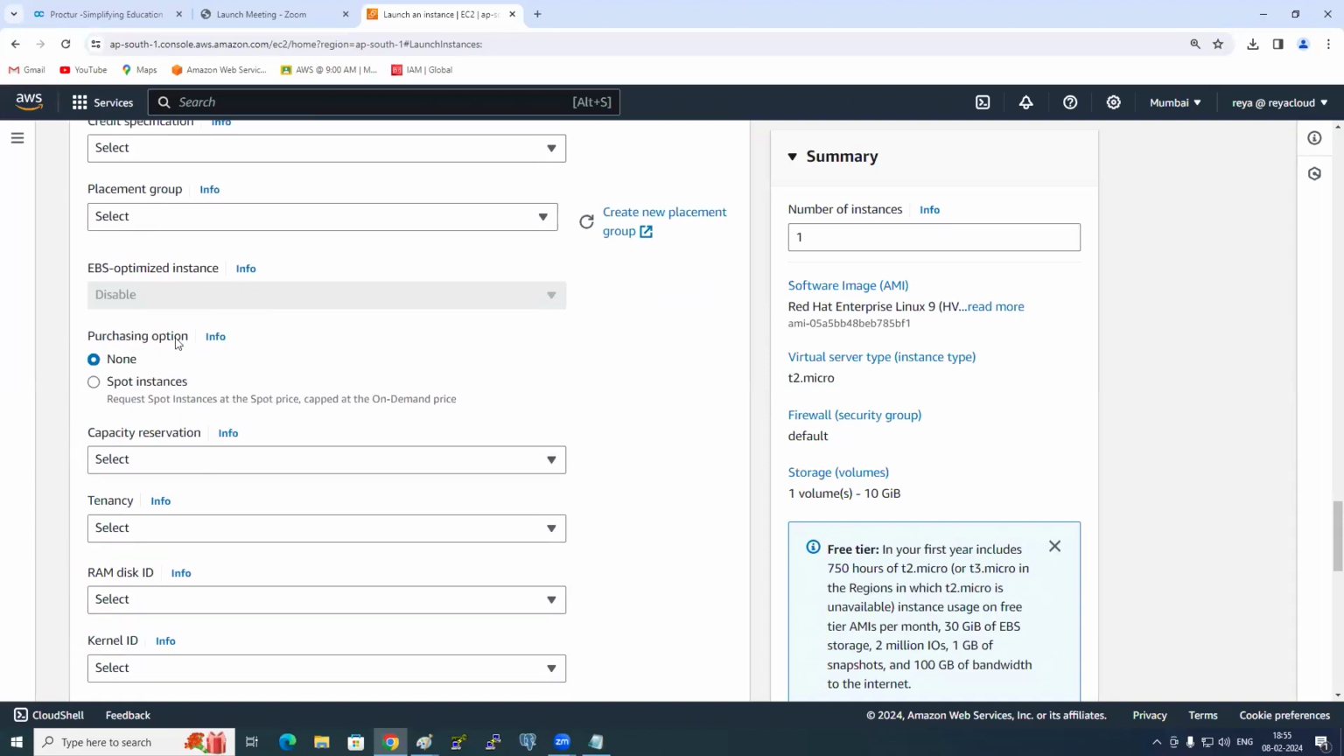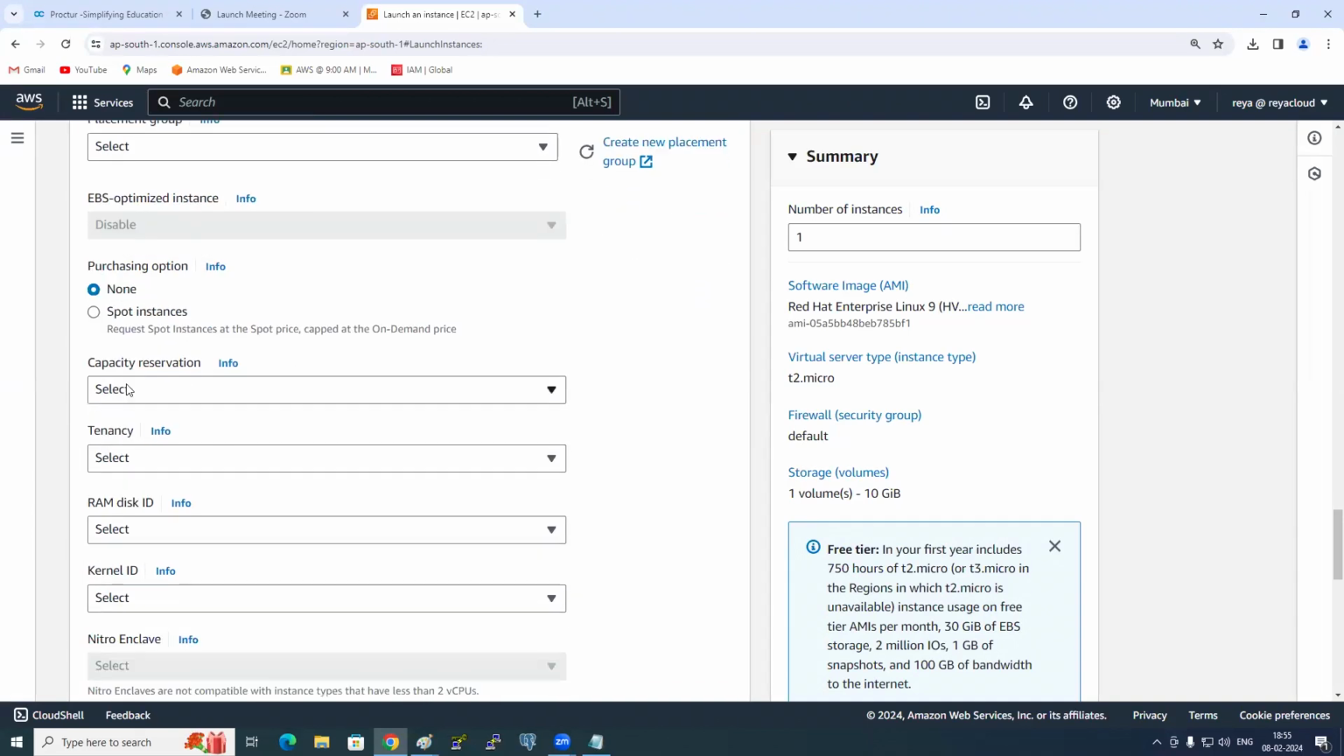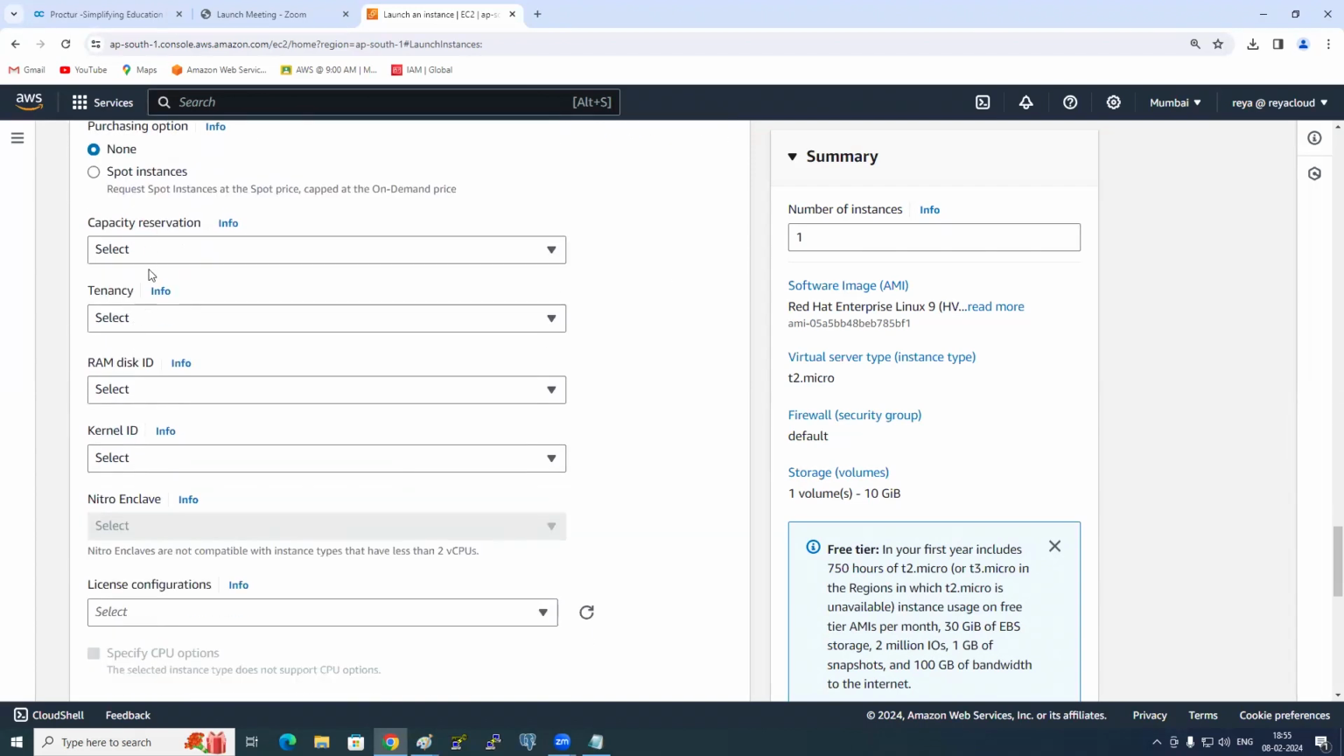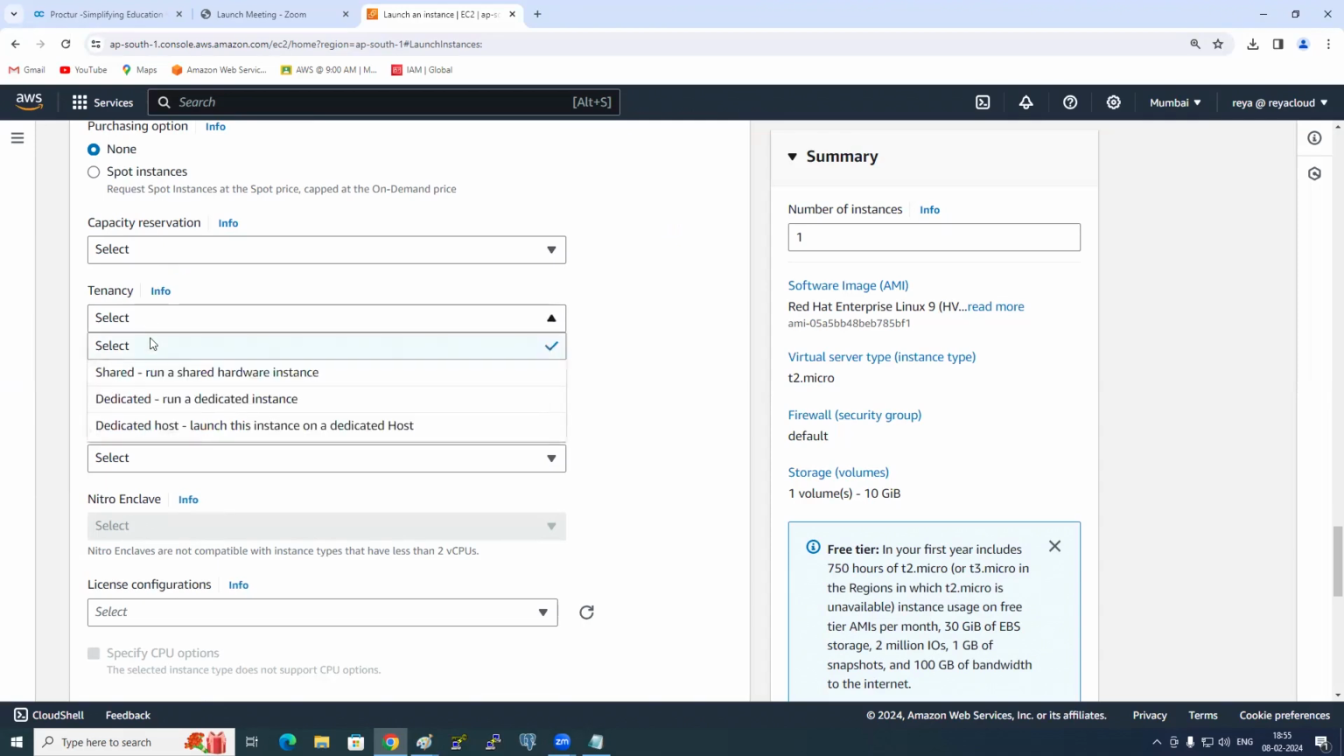So I'll show you the purchasing options later. And then all these things, do you want to reserve the capacity? No. Tenancy should be shared or dedicated. Super. By default, it is shared. Will you go for dedicated? If you go for it, what will happen?